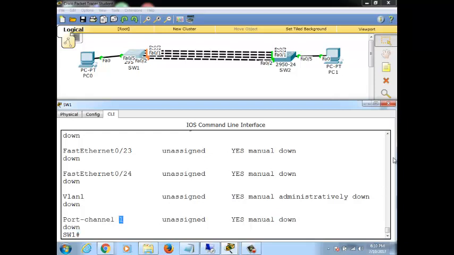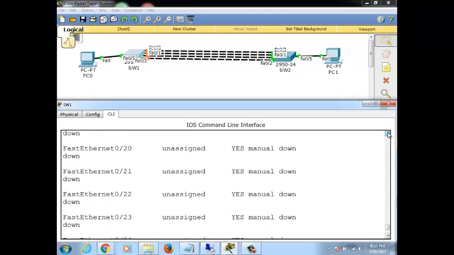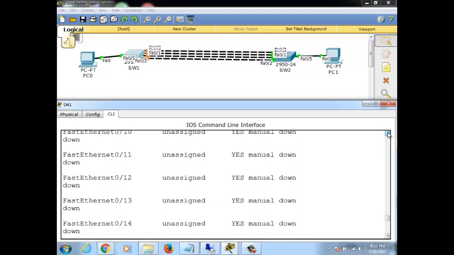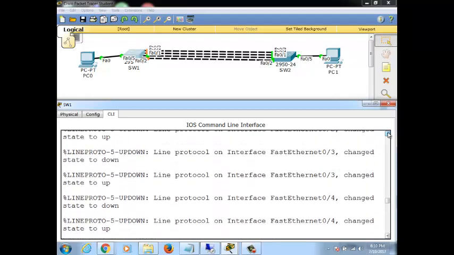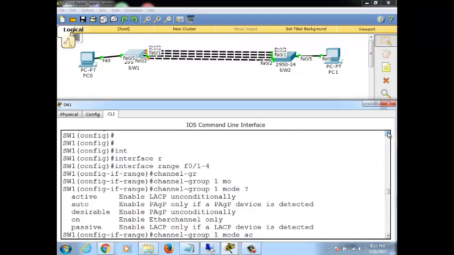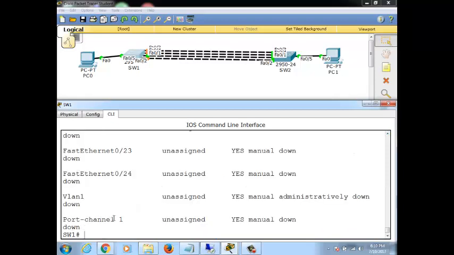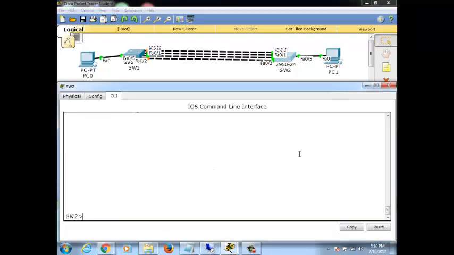When I configured EtherChannel, I said what? Channel-group ID 1, I said. You saw that, right? So it creates the port number 1, logical port 1. You need to give the same ID on the other side.